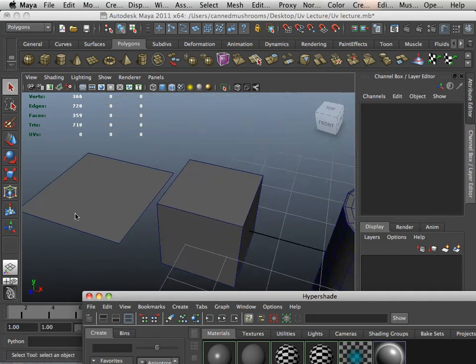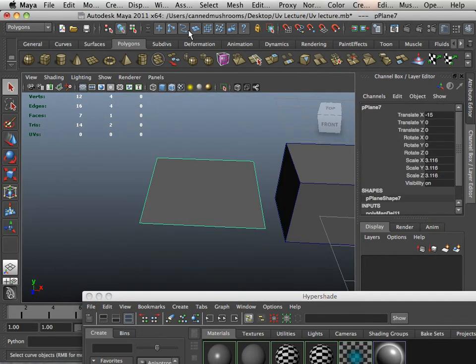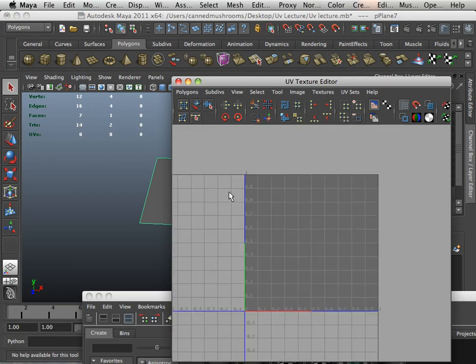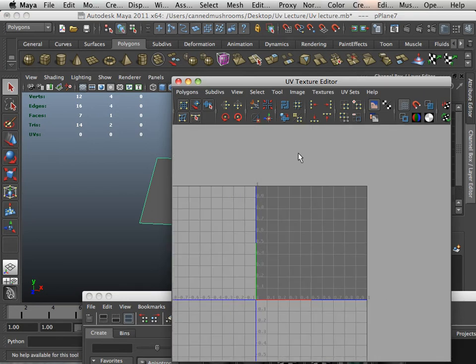Alright, so by default, all shapes come with UVs, except I've taken the liberty to go in and destroy the UVs on all these objects. Window, UV texture editor. You'll see that there's nothing here.